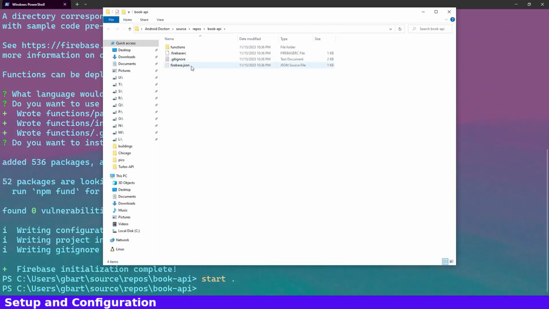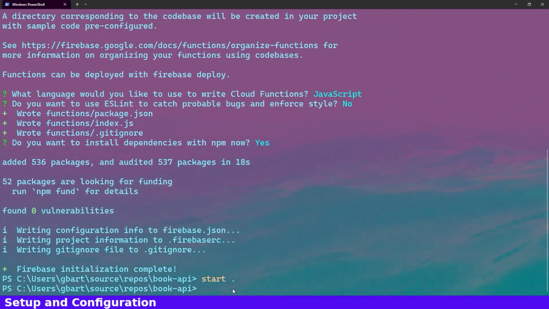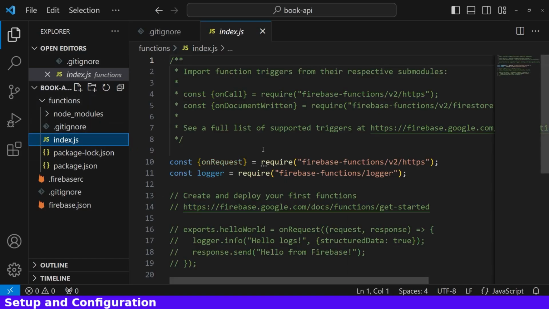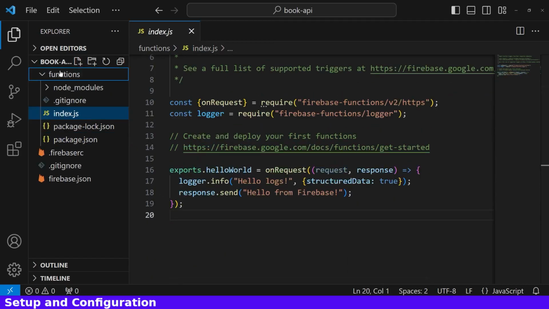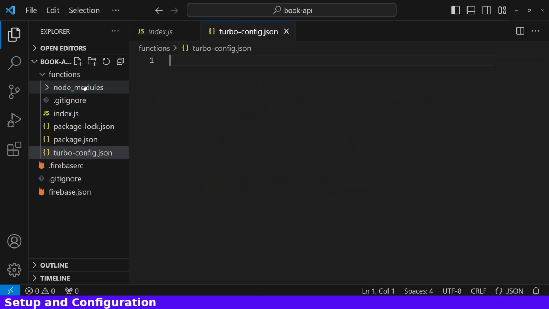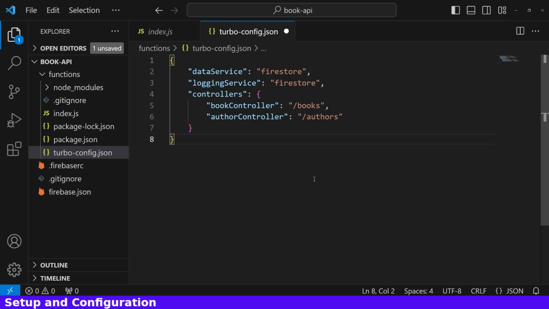In your Functions app, you should have an index.js or TS if you're using TypeScript. This is where you'll set up your app. Next, you need a config file called turbo-config.json inside your Functions folder. This is where you can specify your backend services and define your controller routes.